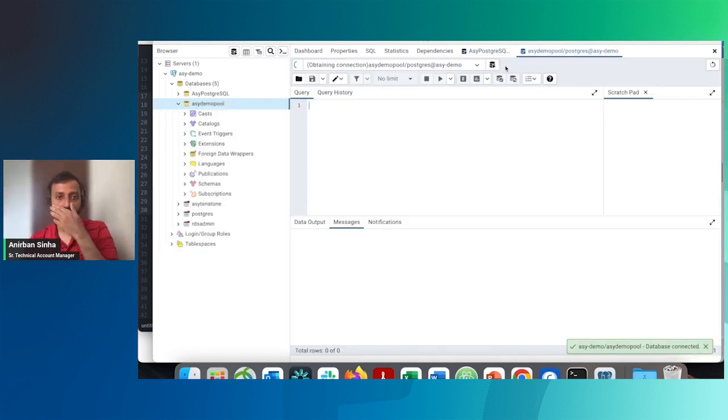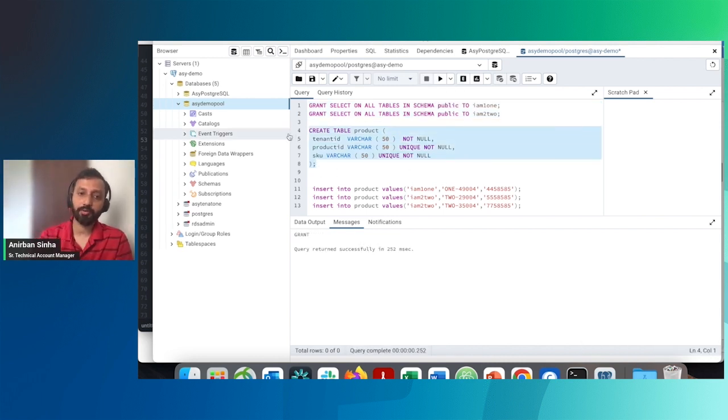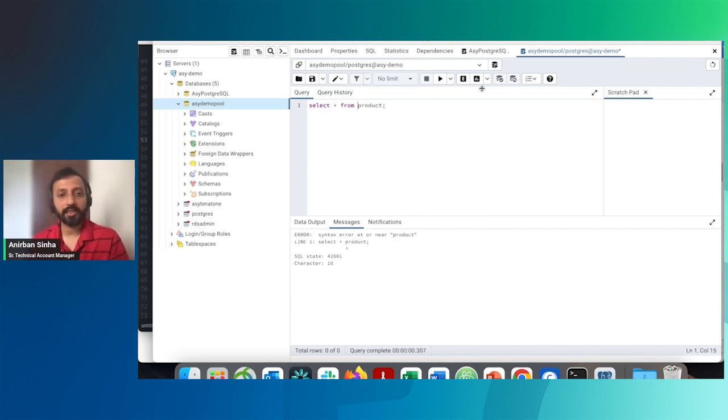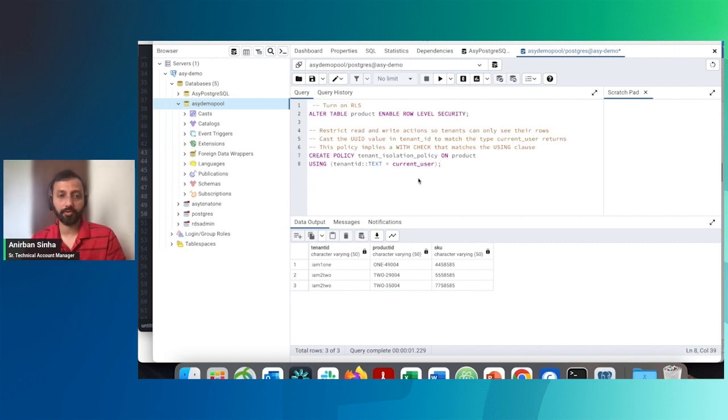Once you log into the database, you give select privilege on all tables within the database to the IAM1 user and IAM2 user. We're going to create a table where the tenant ID will be one column, and product ID and SKU will be other columns, and then insert 3 rows. One is for the IAM1 user and 2 are for the IAM2 user, with product ID and SKU. Once you've done that, we'll run that query with administrative privileges. With administrative privilege, you can see all the data. There is 1 record for the IAM1 user and 2 records for the IAM2 user.